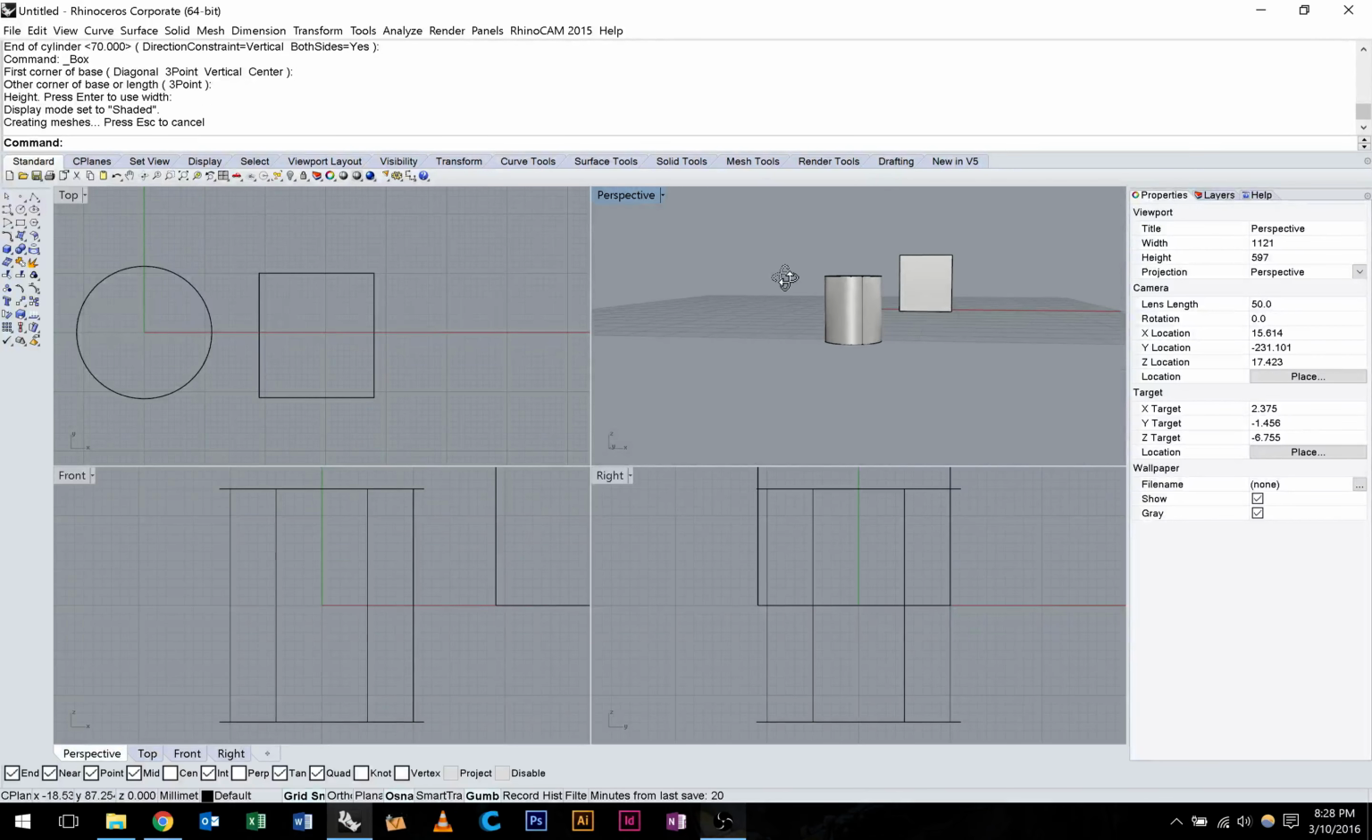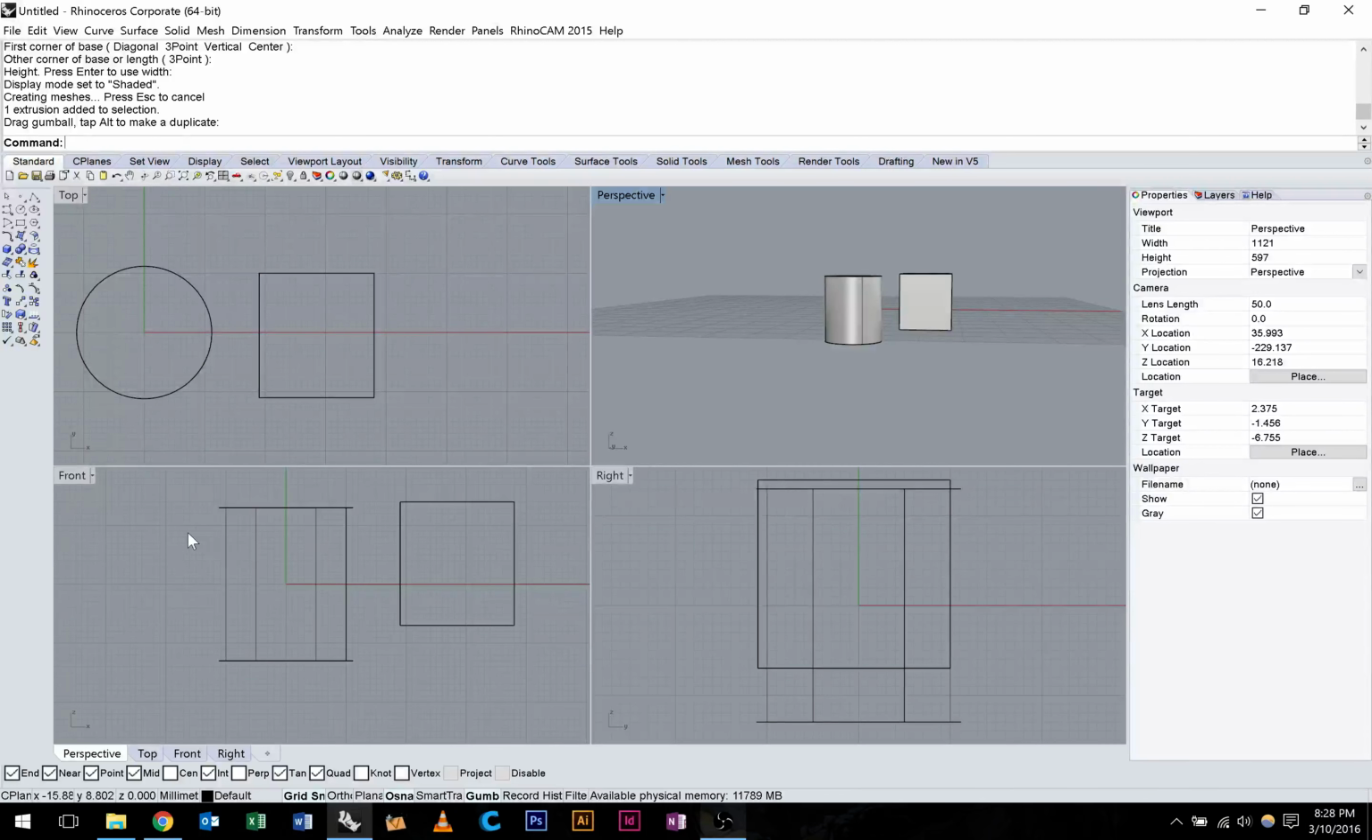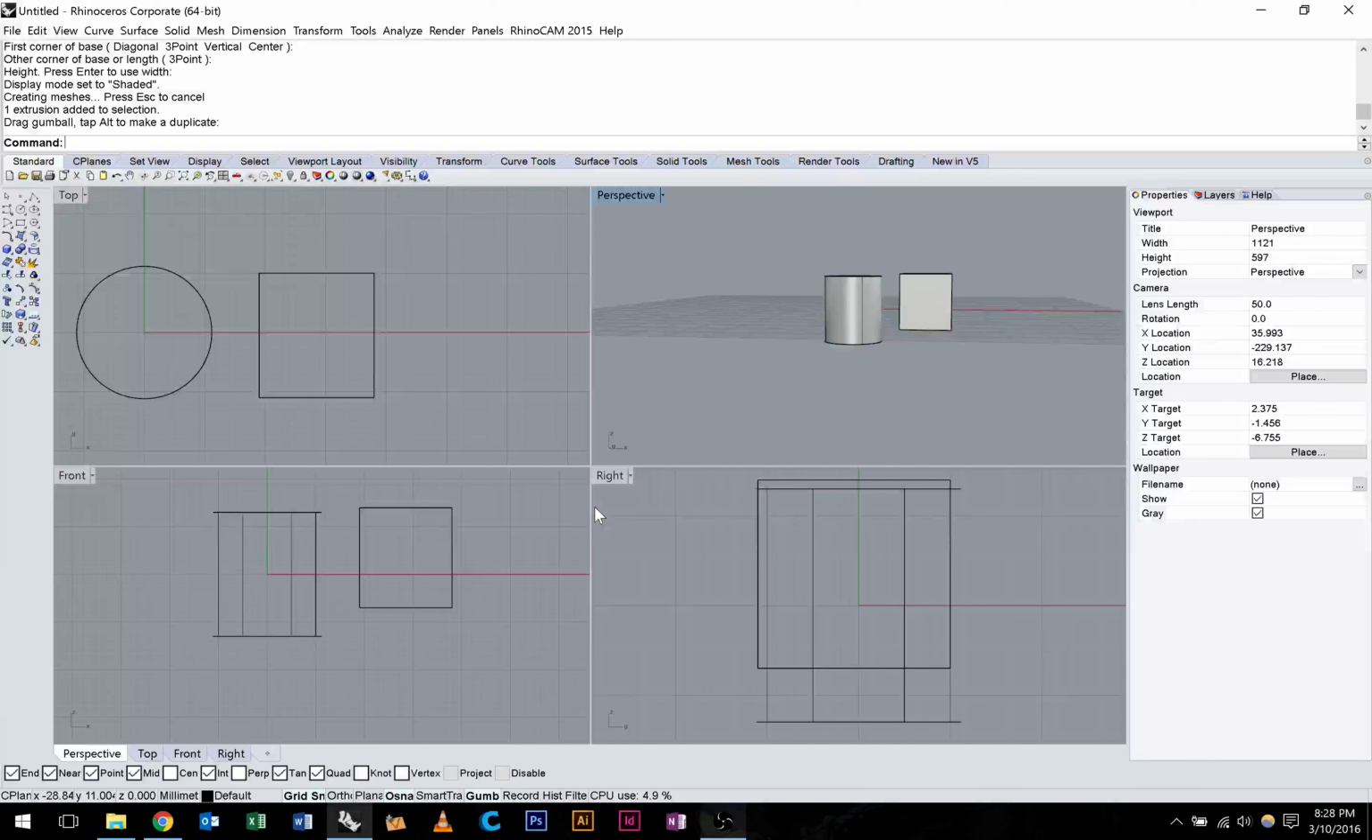The first command we're going to look at here is the trim command. So essentially what we do with this is we create a line through which we want to cut our objects. We do that in our planar views, so either top, front or right view. And then we use that line to cut the objects.